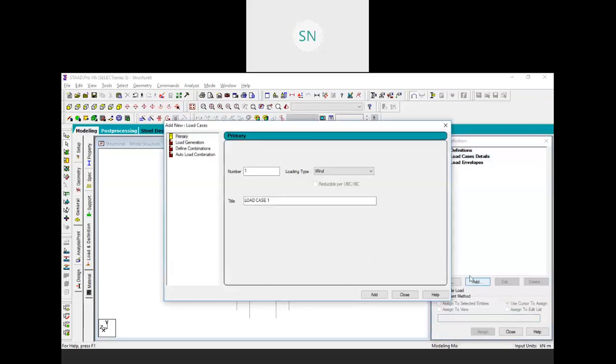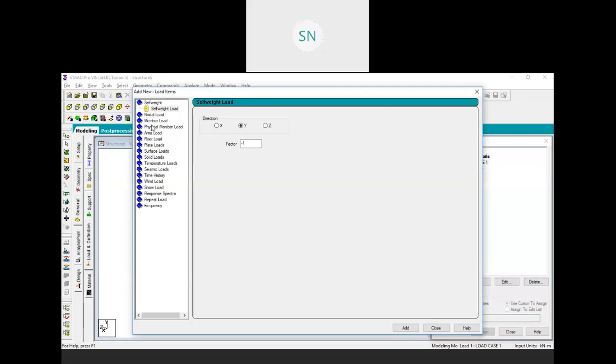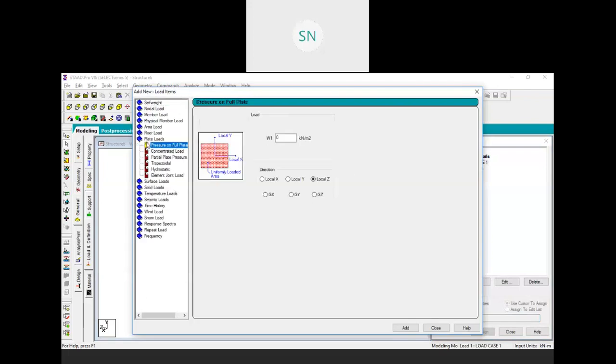So load case, add and close. And in this load case, I am going to add one plate load. In the plate load, we are applying pressure, and let's have 30 kilonewton per meter square in local Z direction. Okay, in local Z direction. Click on add and close.